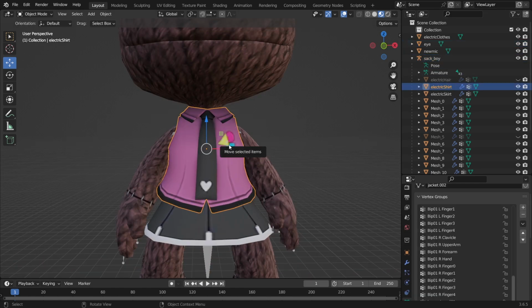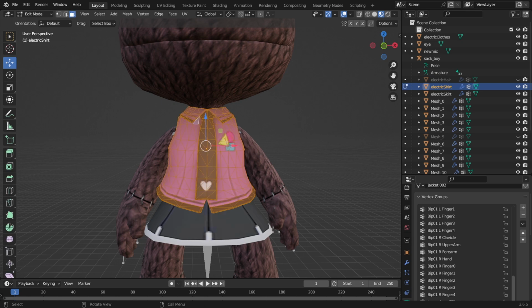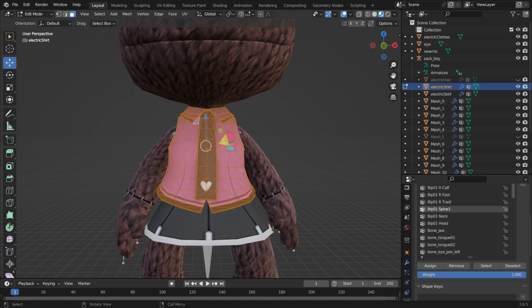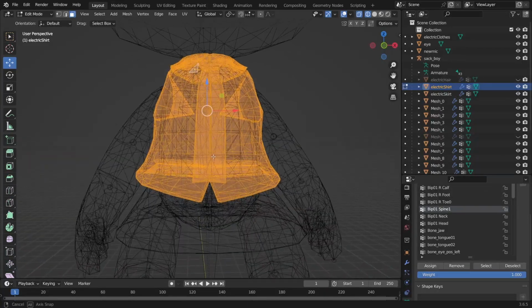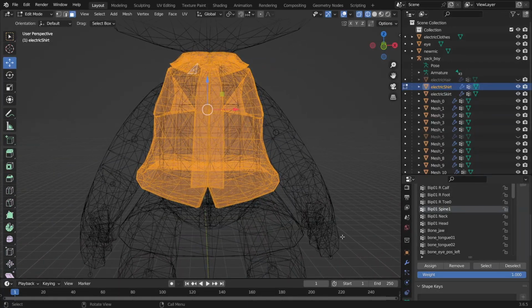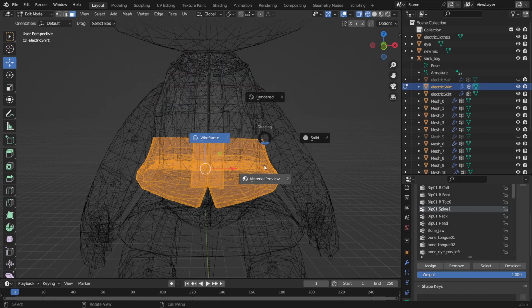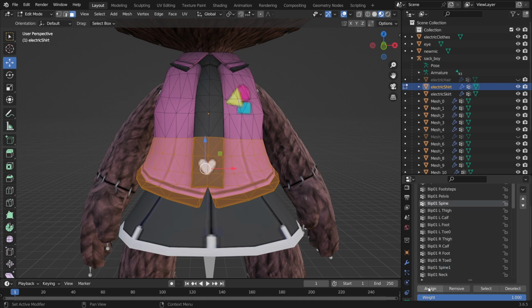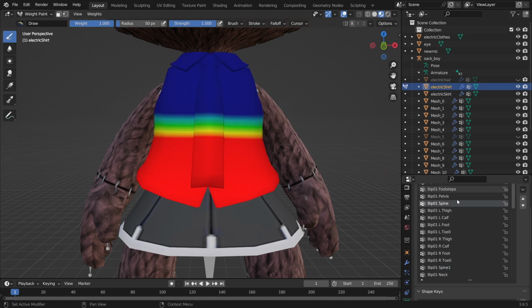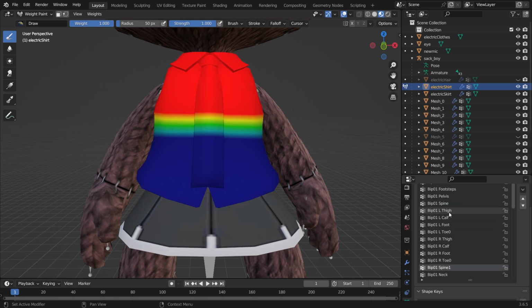Alright, so pretty much how we rig torso pieces is the top half gets the top spine and the bottom half gets the other spine. So the way I'm going to do that, I'm just going to get the whole thing and attach it to the top spine, like this. Now, I will go into wireframe and select just the bottom half. And then remove that from the spine and then add it to the other one. So now when I look at the weighting, I can see how they're divided.